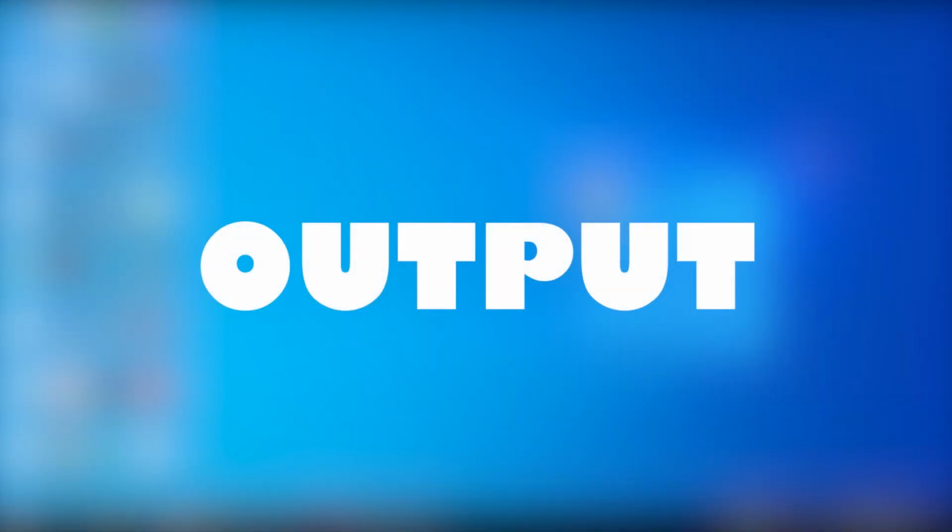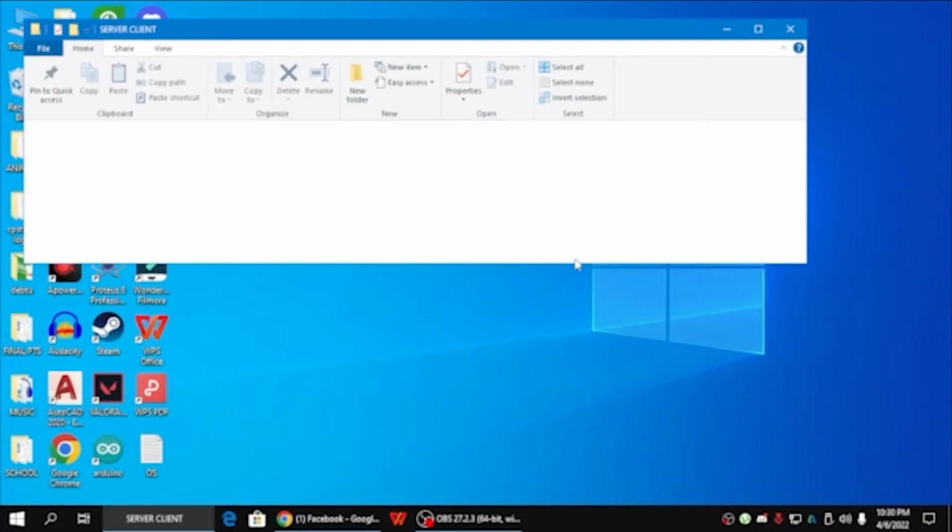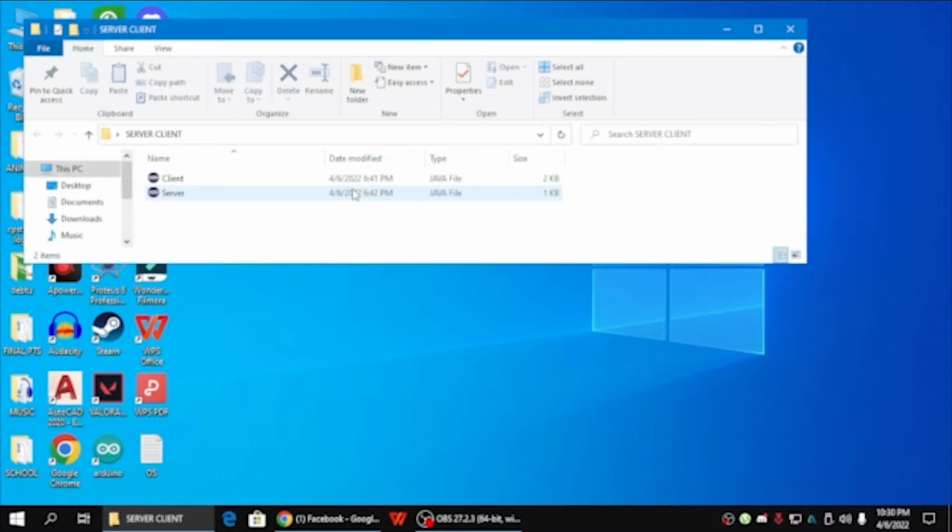Good day everyone, my name is Justin Dave C. Edos and I will explain to you the output of the program. So first, you must paste the two Java files in a specific folder. This one, the client and the server Java files.